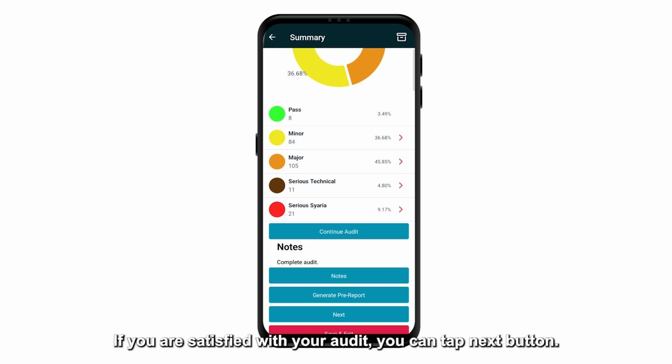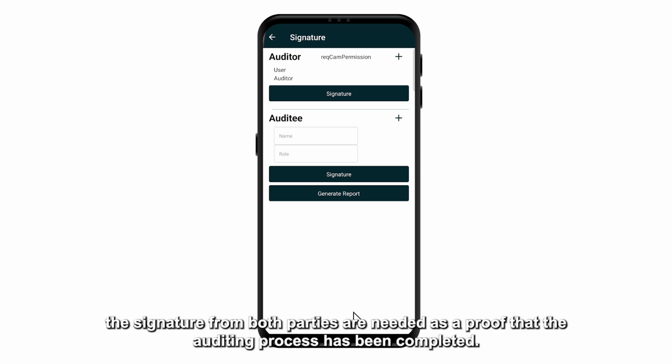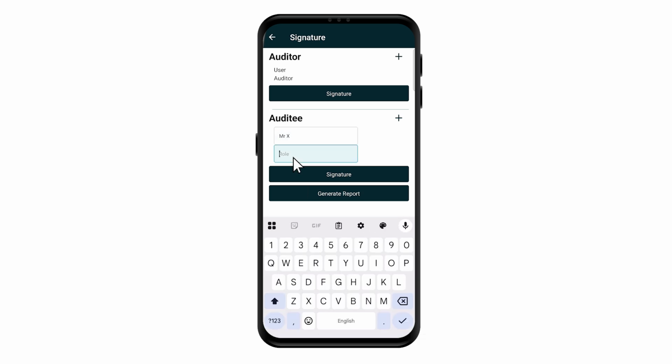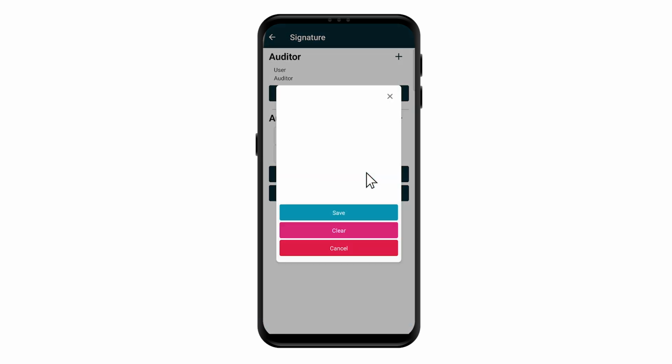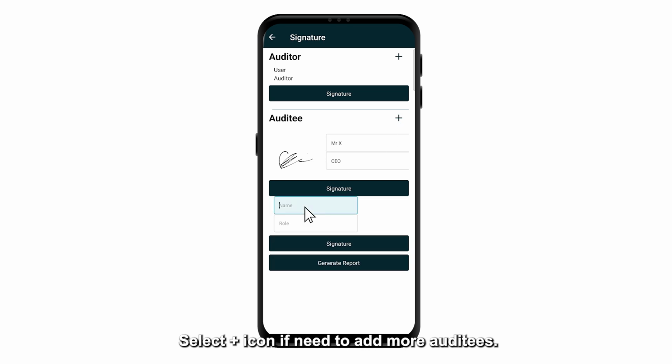If you are satisfied with your audit, you can tap the Next button. You will be directed to the signature page. On this page, the signatures from both parties are needed as proof that the auditing process has been completed. Write your auditee name and role. Select the plus icon if you need to add more auditees.